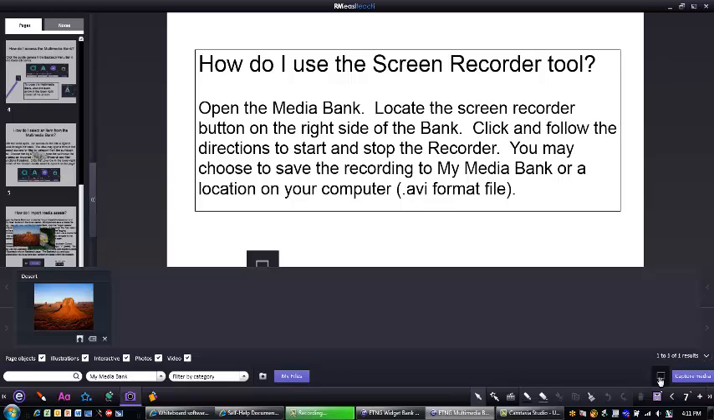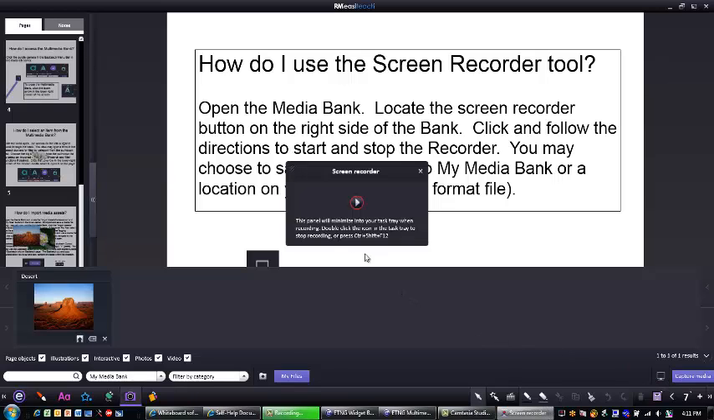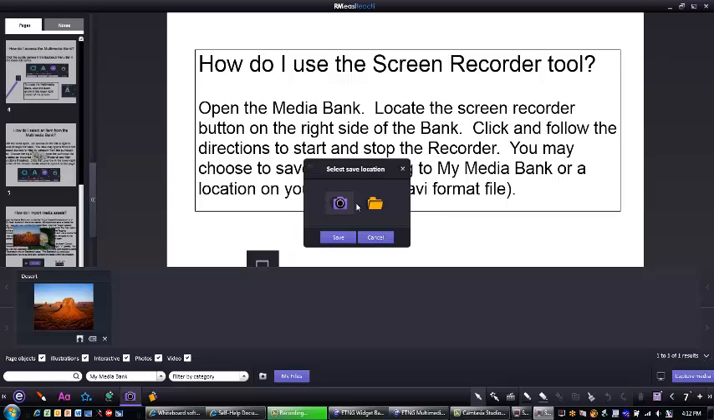So I'm going to click. It's going to tell me that this little recording arrow is going to go into my tray. And actually, it's not just the recording arrow. It actually is the little computer screen. It has a red dot on it. So I'm going to press this button.